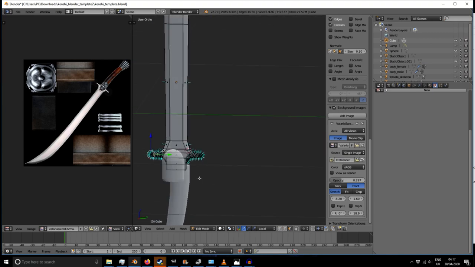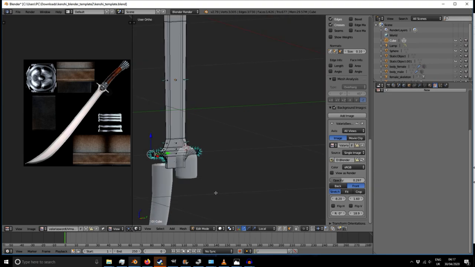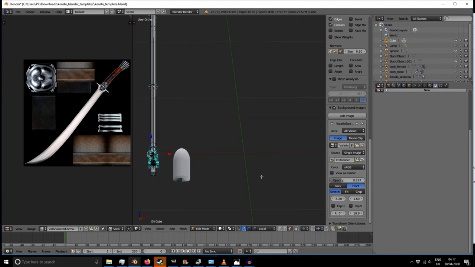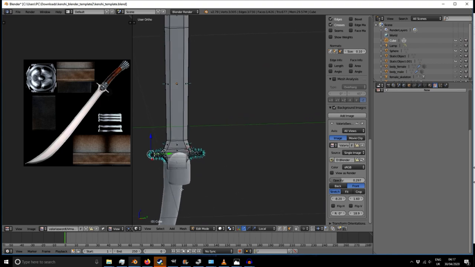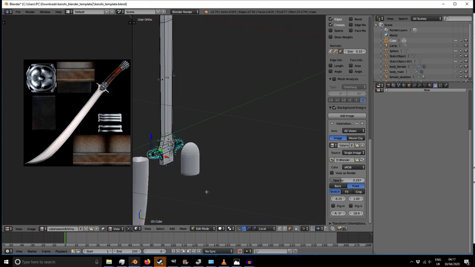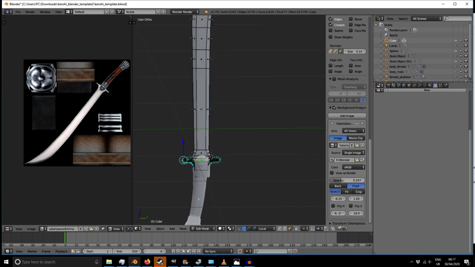Okay, great. So now we've got our hilt that lines up with the mesh. We've got our handle that sort of lines up with the mesh. We've got this semi-circular piece here that we're going to slot in and slide in as well. It's starting to look like exactly what we want, isn't it?